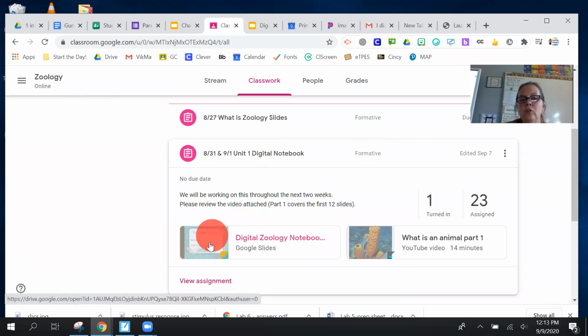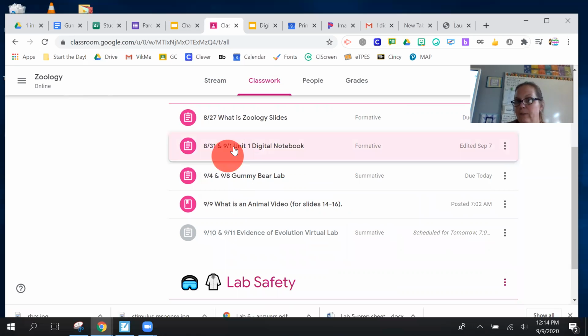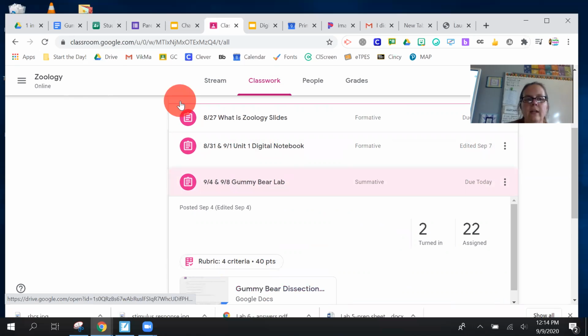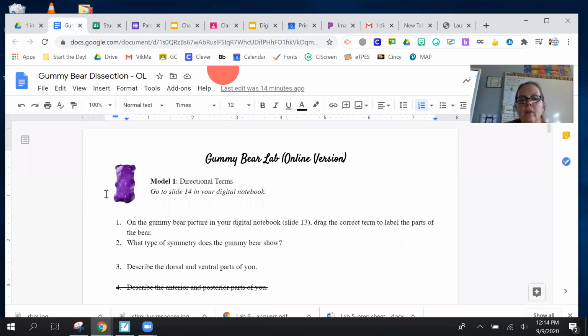So anyway, you do need to open that though. So go ahead and open that because you need to be on slide 13 at the beginning of the Gummy Bear Lab. If you've done those slides 1 through 12 and you're ready to open the Gummy Bear Lab, go ahead and open that up. Okay, and you'll notice on the first one it says to go to your digital notebook slide, and I think it says slide 14, but I needed to change that to 13. The one with a big gummy bear on it.